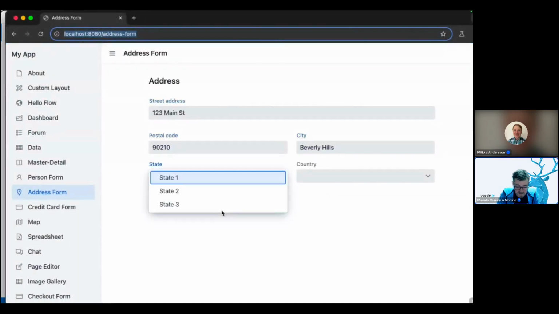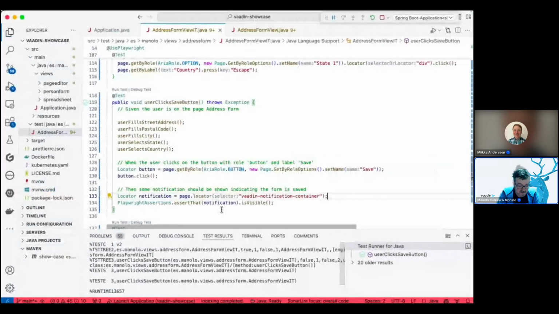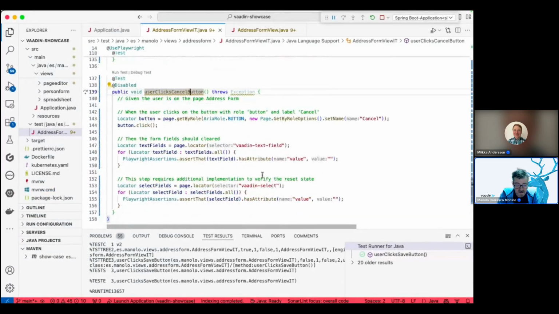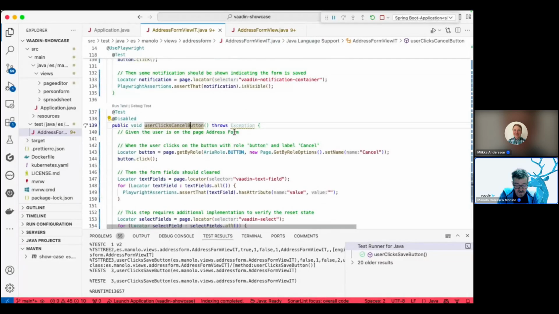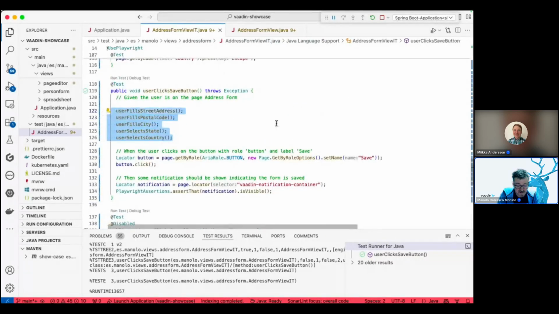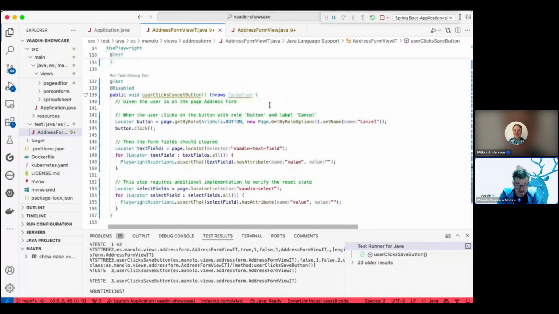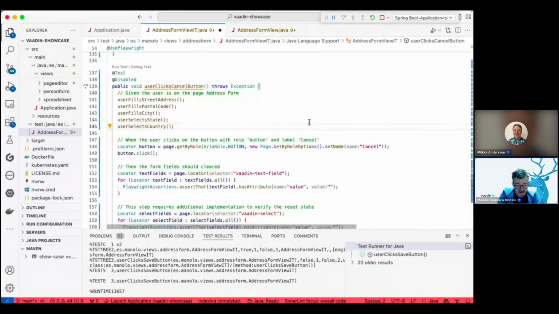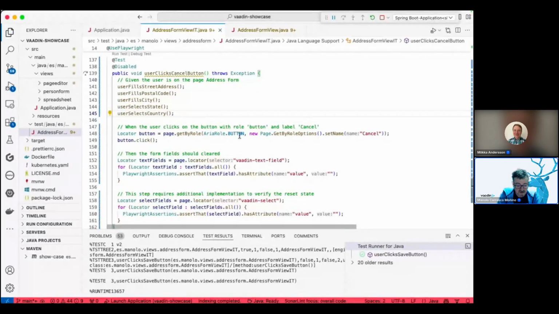Yeah, notification should be there. Okay. So we have a green test, and then in the cancel button, similar things probably happen. So let's start filling the form in the same way with the same data, and then try to run.